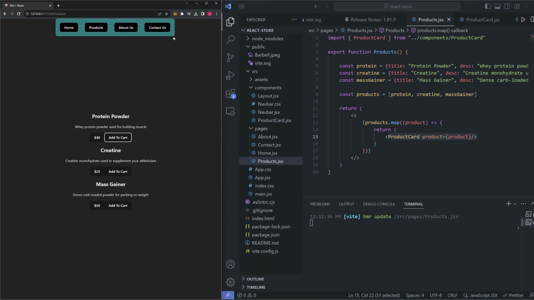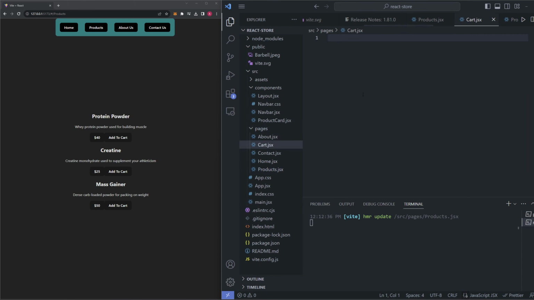Well, the first thing I'm thinking of is adding a cart page. So let's go to our pages here, go to new file, and make a page called cart.jsx. For right now, just like any other function, we're going to export function cart. We're going to return some JSX. And inside of here, for right now, all I'm going to say is this is the cart page. And we'll go ahead and save this.